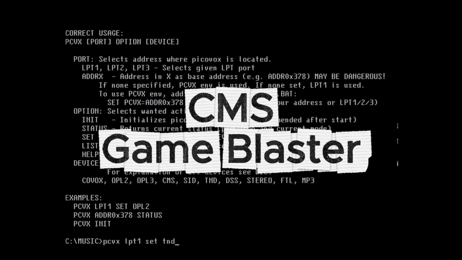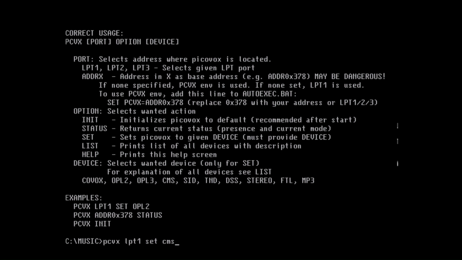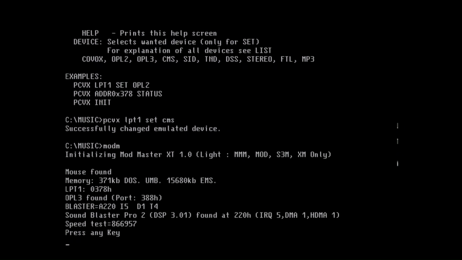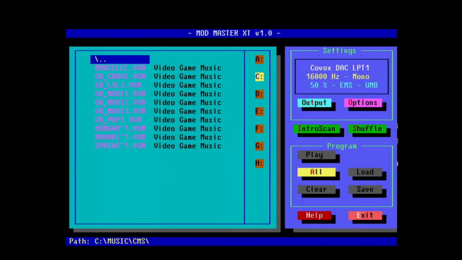Next out is CMS or DreamBlaster, which is also called. Same command, LPT1 set CMS, and that's it. We will now go back to ModMaster and use that. And we choose CMS music.